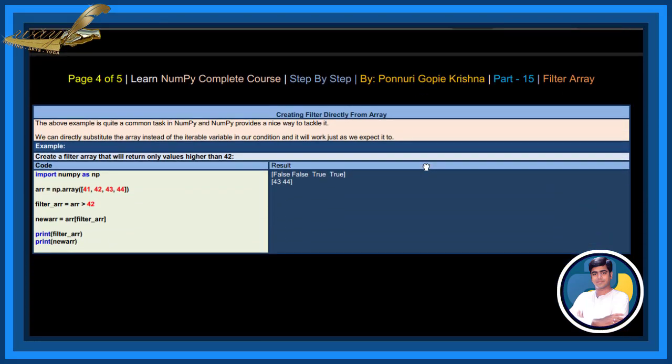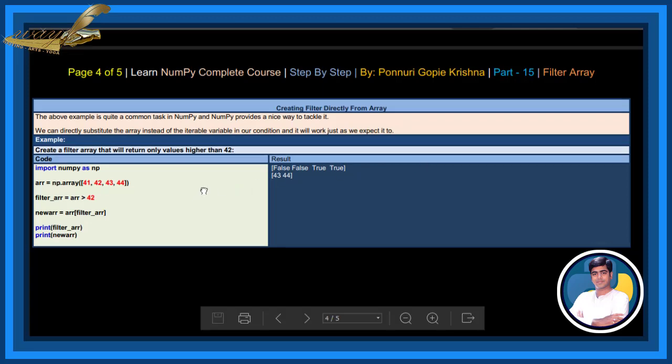Creating filter directly from array. The above example is quite a common task in NumPy, and NumPy provides a nice way to tackle it. We can directly substitute the array instead of the iterable variable in our condition, and it will work just as we expect it to. See the example.